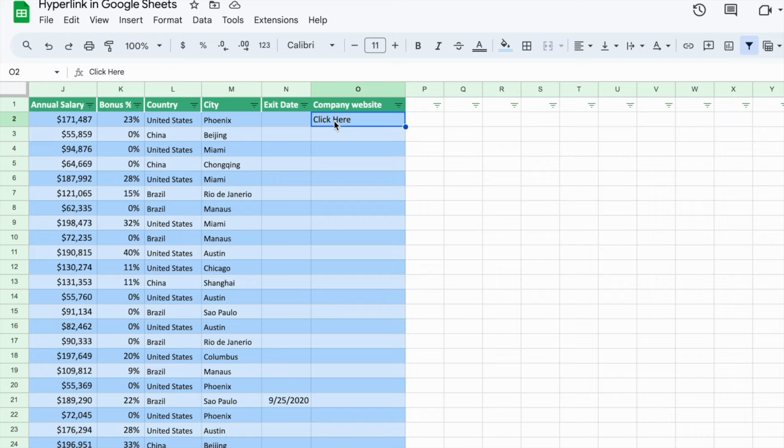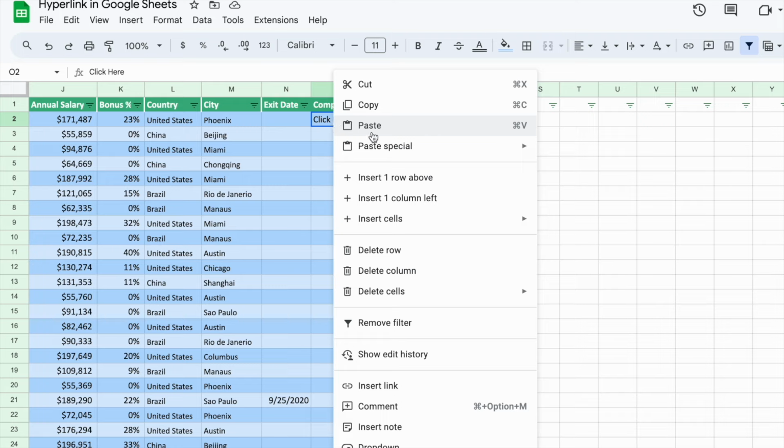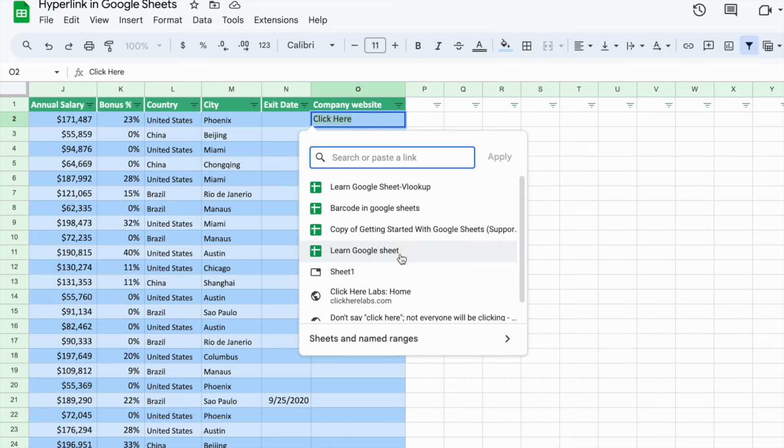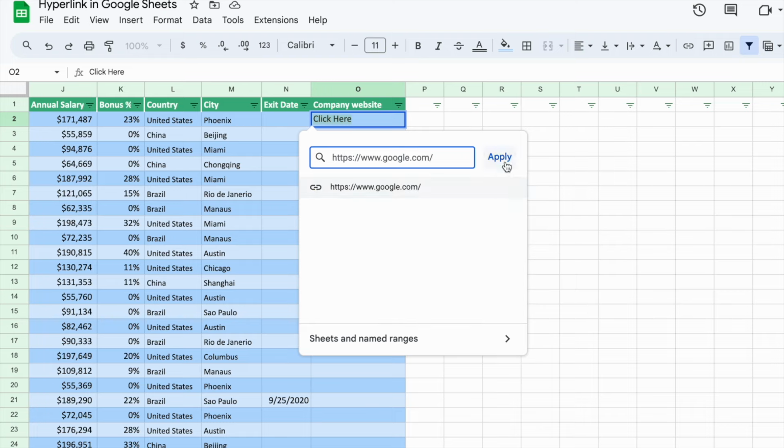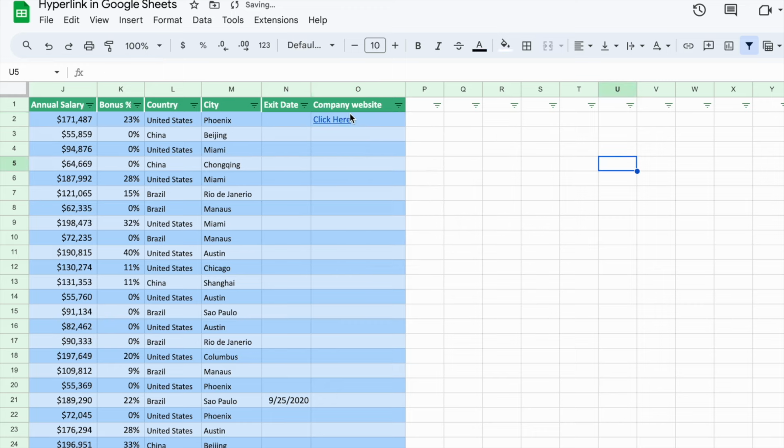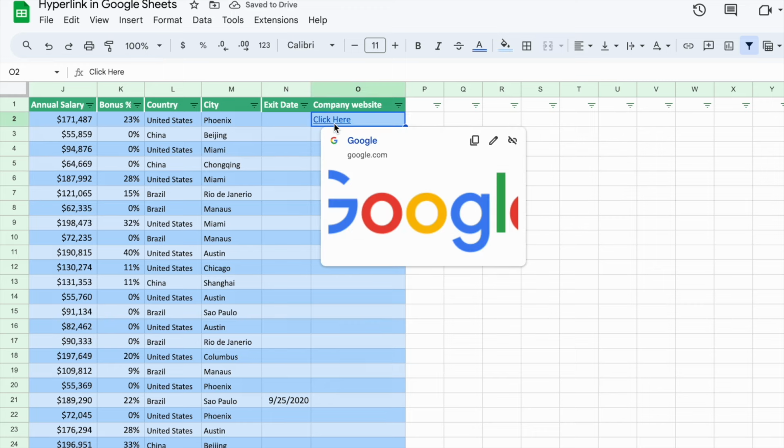So what I will do is I will right click. Now I can see on my screen there are multiple options here, and I will select insert link. So again the same pop-up I will see on my screen. I will paste here the link, which is google.com, and apply. Google.com is just an example here, so you can hyperlink whatever name or website URL you have here.